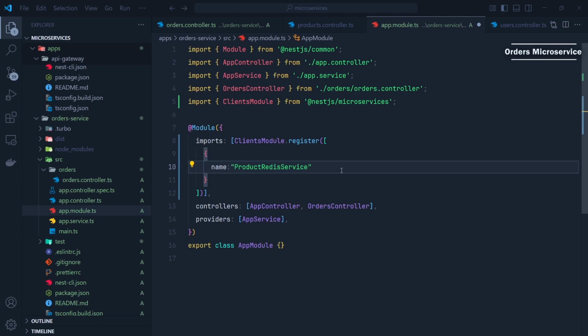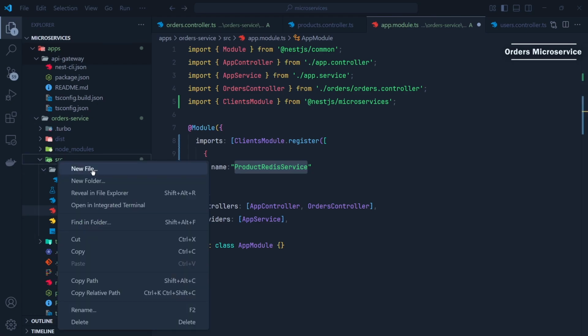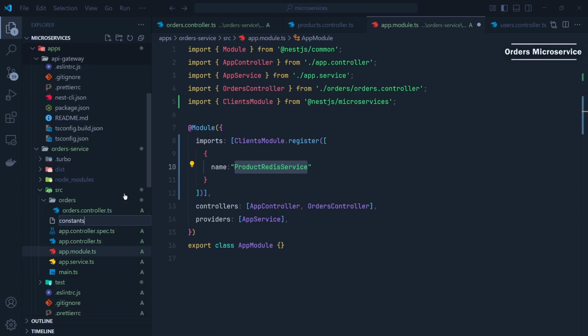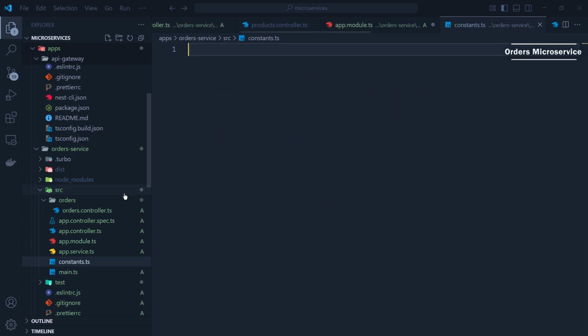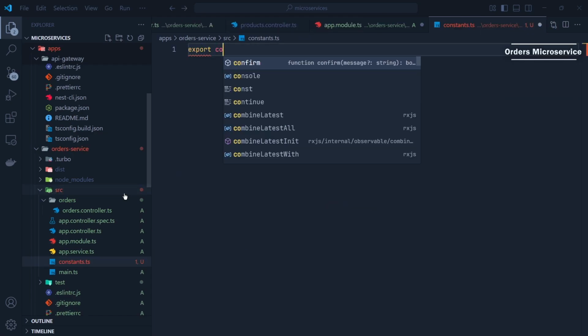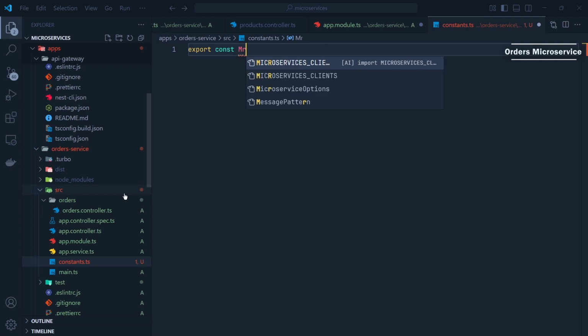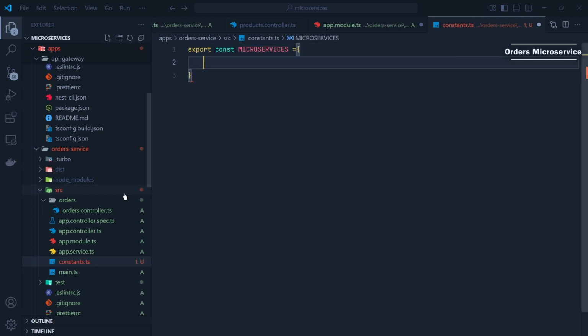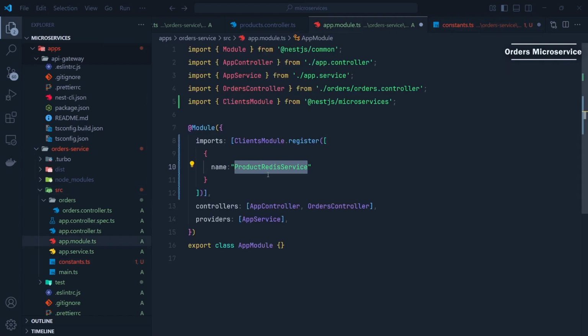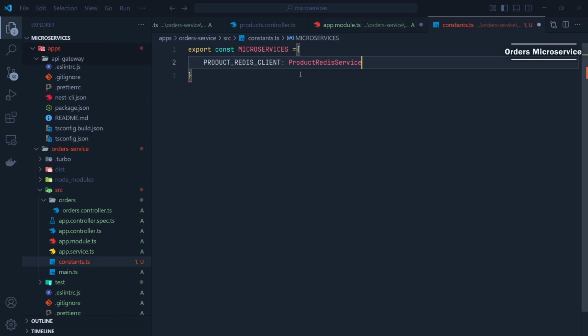So as I said in the first episode, since we need to use this name when we want to inject this client into other controllers and services in this microservice, let's put it inside a constant. So here I'm going to create a constant.ts file and export a constant named microservices, and it's going to be an object. Inside it, I'm going to say product Redis client, and we're going to set it to just the same name that we have here. So just copy that and paste it here.